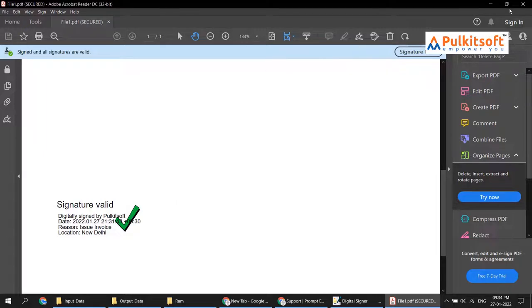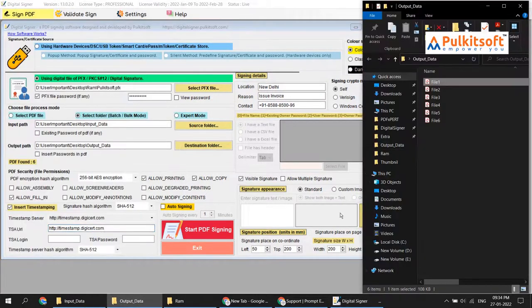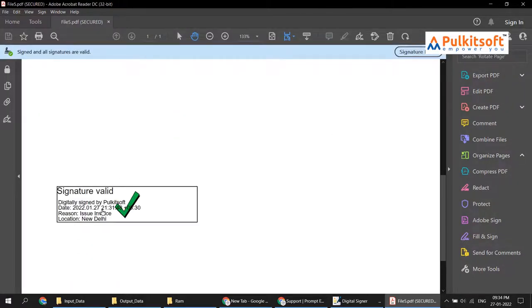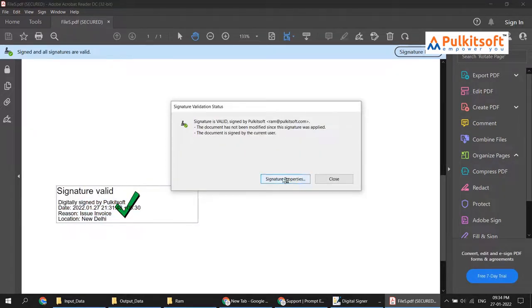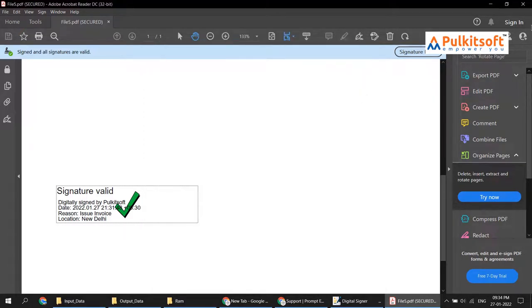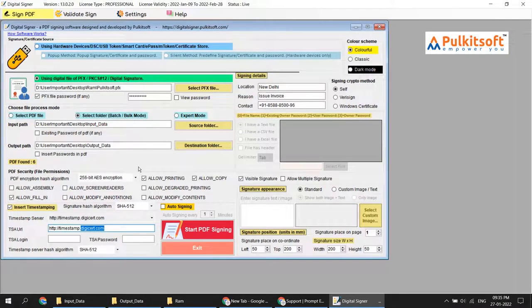Now I close it and do one more thing. I simply check one more PDF. Yeah, you can see here a timestamp authority. Show certificate. You can also test various features of the digital signing software like auto signing or expert mode.